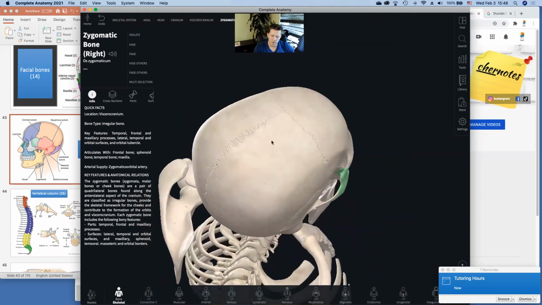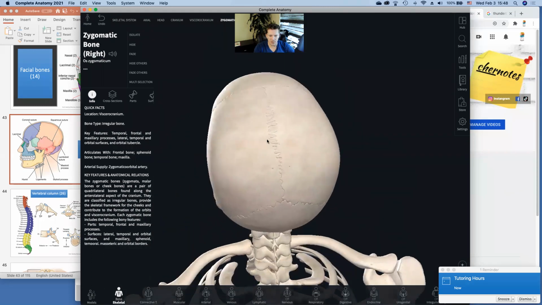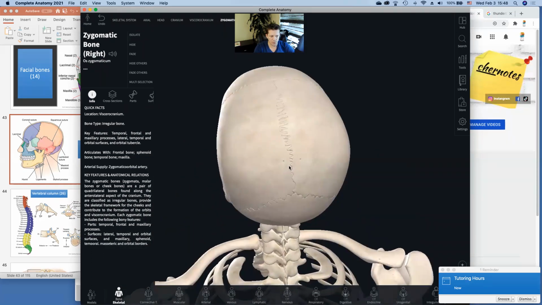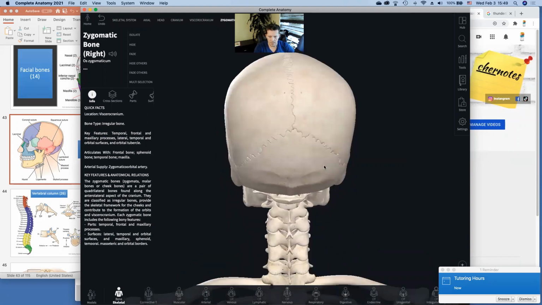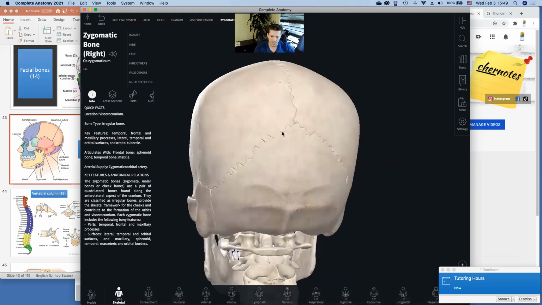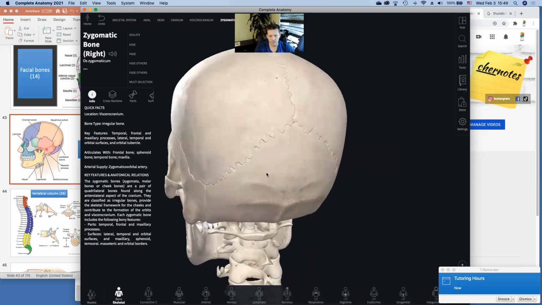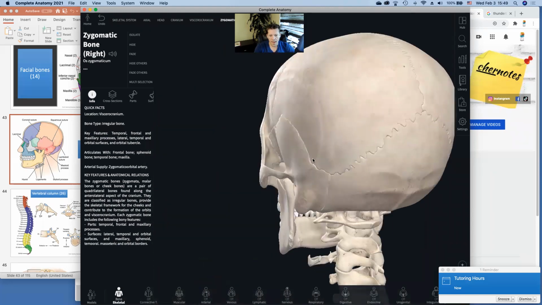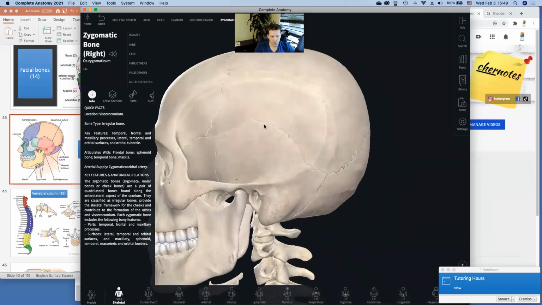So this one in the middle, the medial line, is the sagittal suture. This one in the back, posteriorly, is the lambdoid suture, because it resembles the letter lambda, Greek. And this suture is the squamous suture, like the squamous cells, like flat cells.